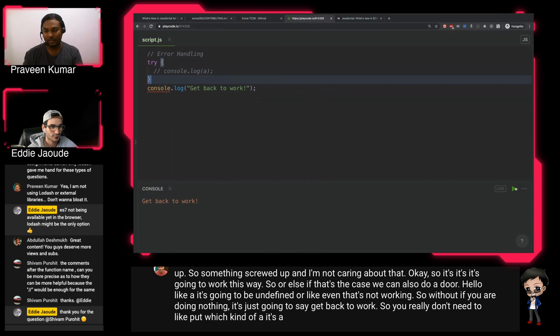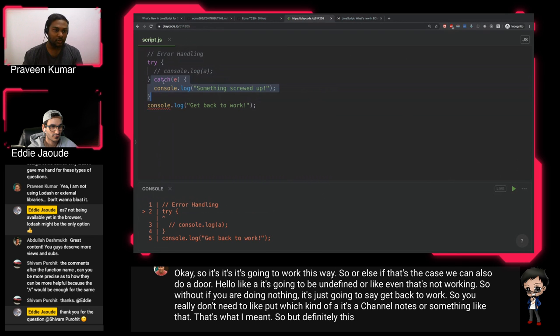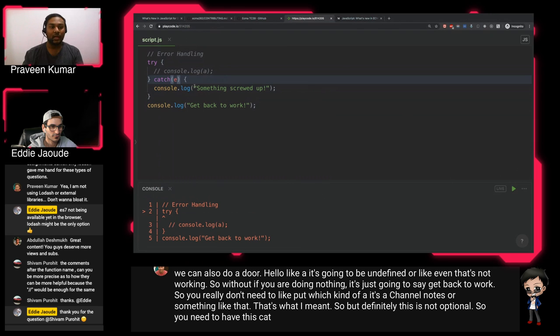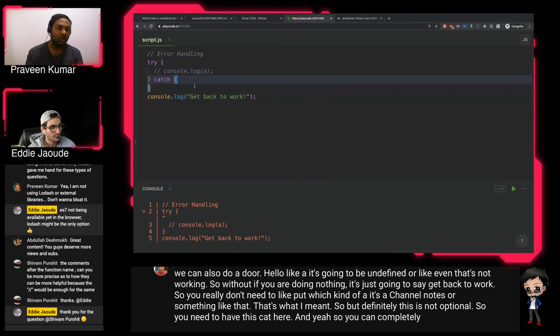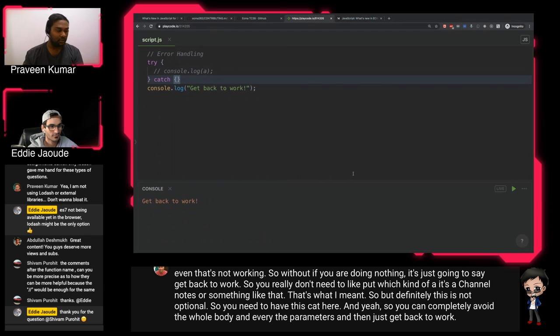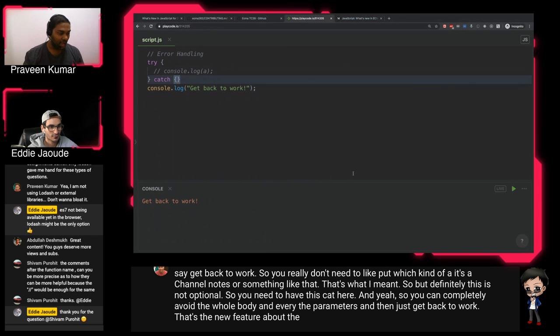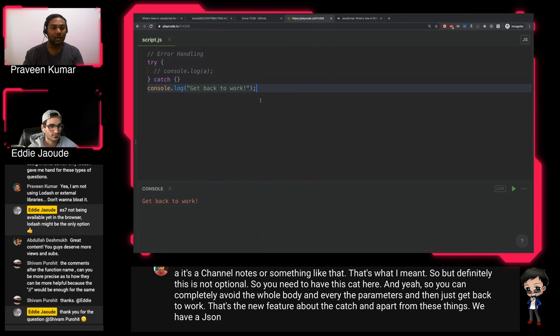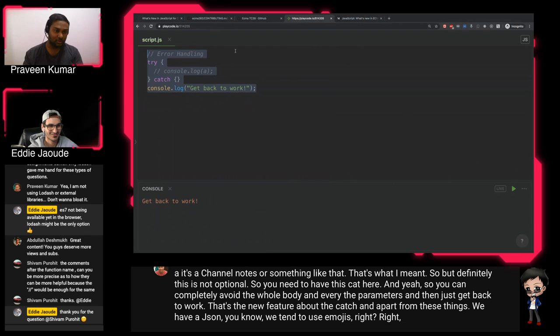But definitely this is not optional, so you need to have this catch here. And yeah, you can completely avoid the whole body and the parameters and then just get back to work. That's the new feature about the catch. And apart from these things, we have JSON, you know, we tend to use emojis, right? So that's about the try catch thing.